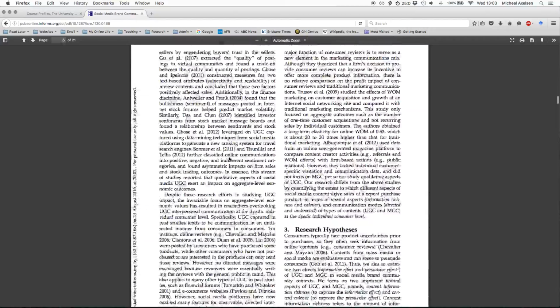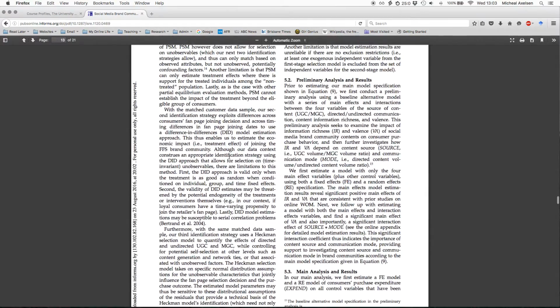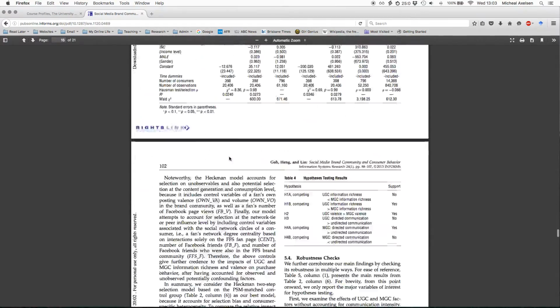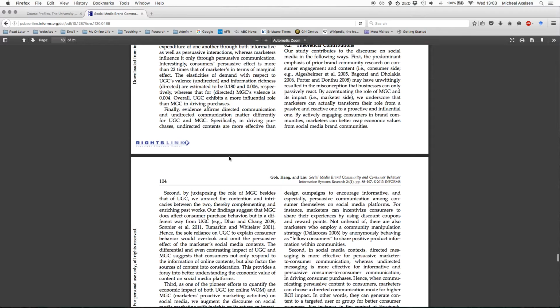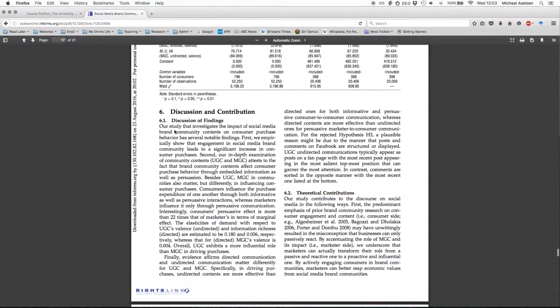I would want to go through and, most likely with a paper like this, I'd go towards the end where they talk about the implications of their results, discussion and contribution. So, we empirically show, this is one of their first things, that it leads to a significant increase in consumer purchases. So I could cite this as support for any point around that. Good place to start anyway.